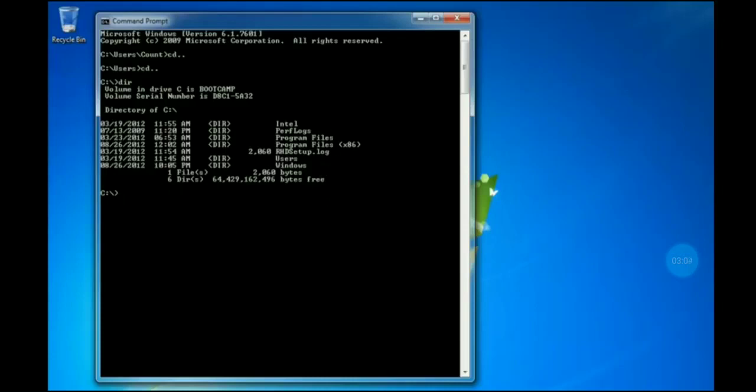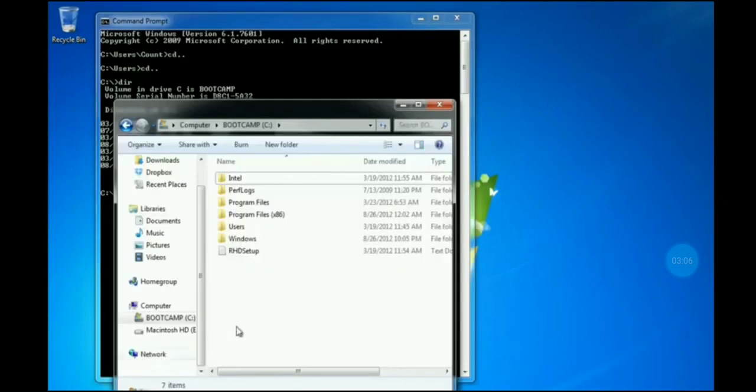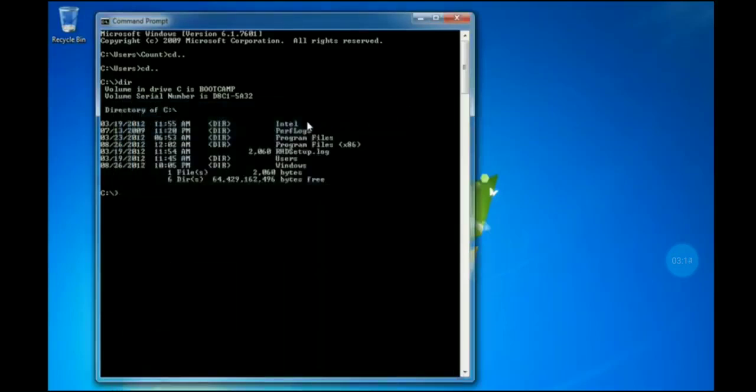Just check this name, Intel, and match it with this one also. Program Files is there, Users is there, check here also. Intel, Program Files, everything is there. Whatever is shown in Windows is there in your C drive, and that will be reflected here also. Now the next one is the cd command. This command allows you to change or switch from one directory to another. Let's see how we can do it.